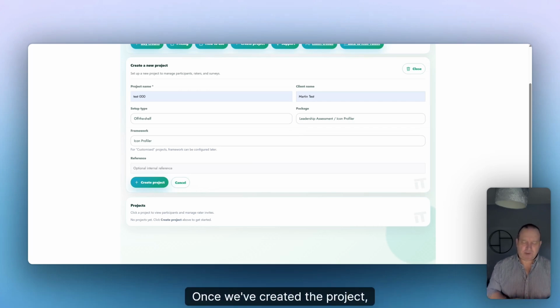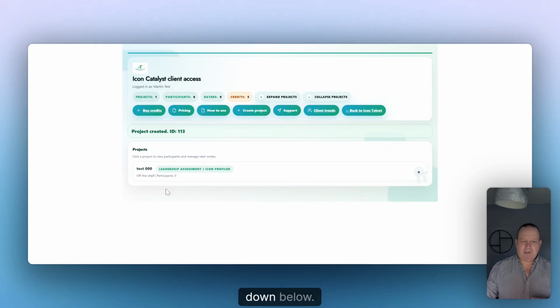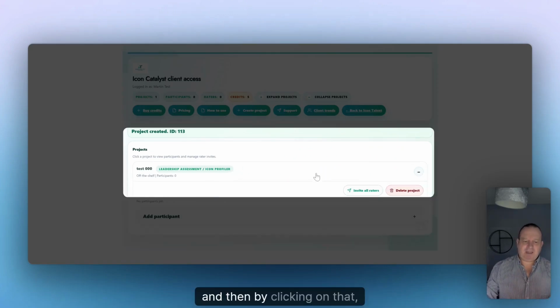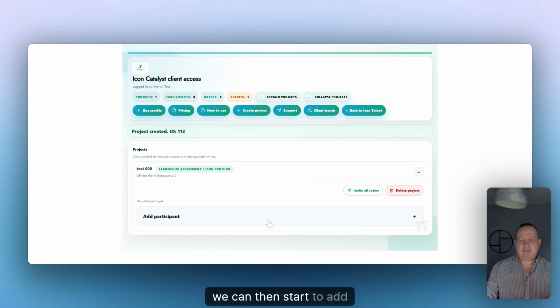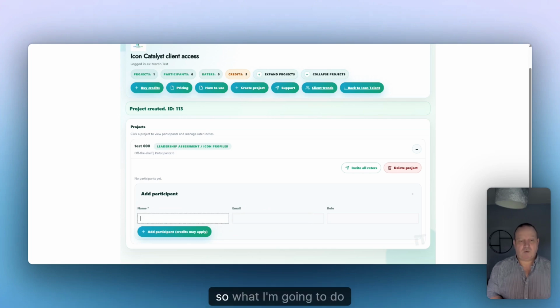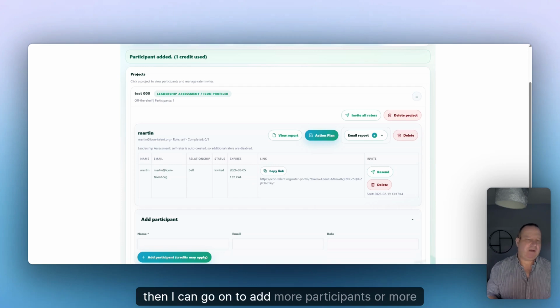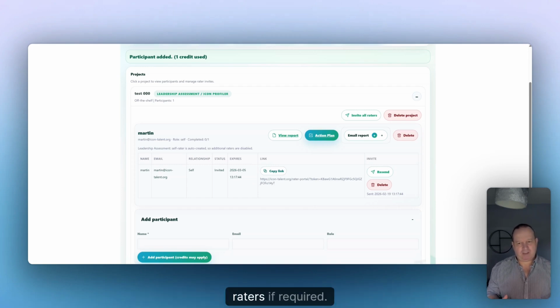Once we've created the project, it will now appear down below. So we've got your participant ID, everything's created. And then by clicking on that, we can then start to add participants and raters if required. Okay, so what I'm going to do is add a participant into the system. Once I've added the individual, depending on the project or the plan, I can go on to add more participants or more raters if required.